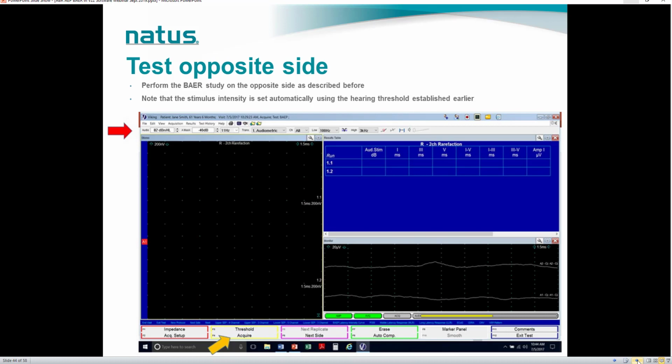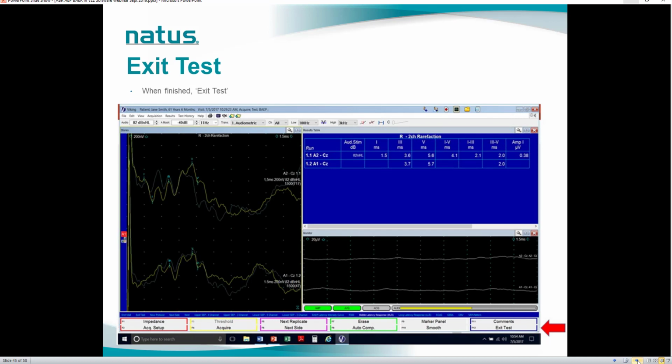And from here you can check your monitor trace again. If it's clear, if it's stable, and the patient is ready, you can start your acquiring. And once you are done with your ABR testing and you got all the responses that you require, you can just simply exit the test by clicking on the function key.